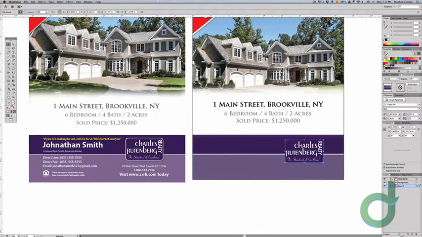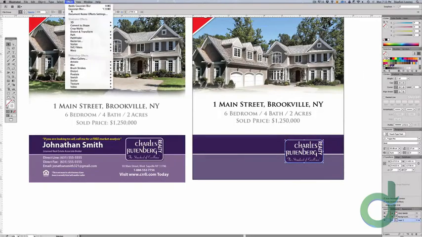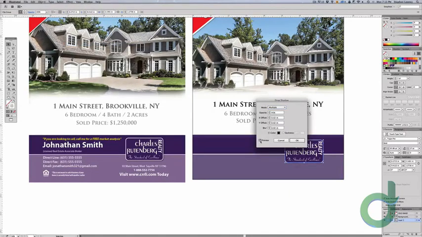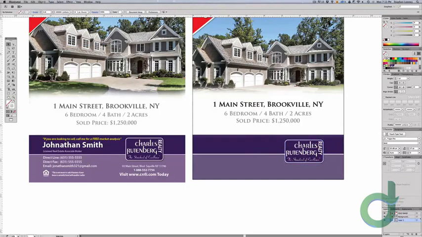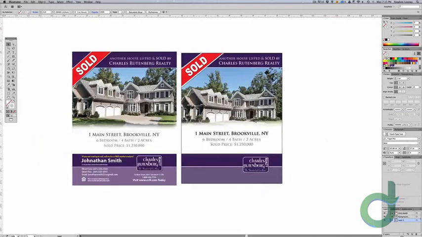Next thing we're going to do is come in here in our stroke, put it white, and make that, let's say, two points. Now come up here to effect without clicking off anything, come into stylize, drop shadow, that same value, 0.02, 0.02, 0.02, and we got the logo right there.